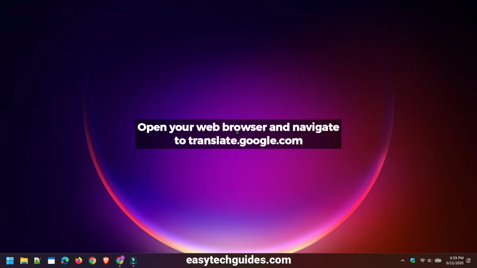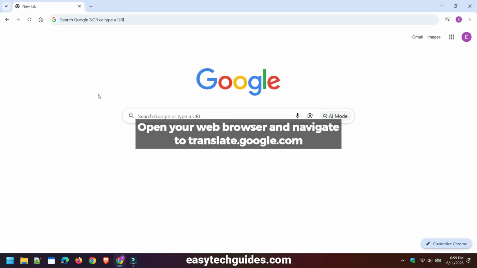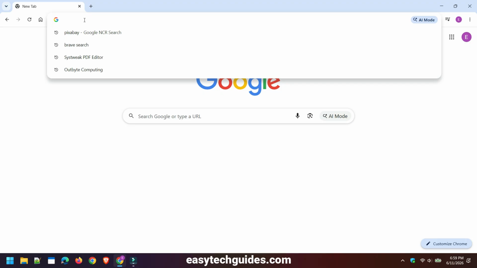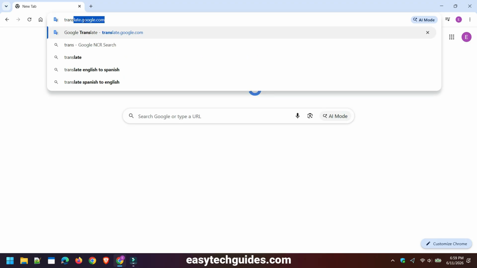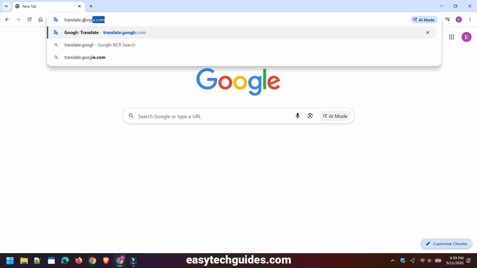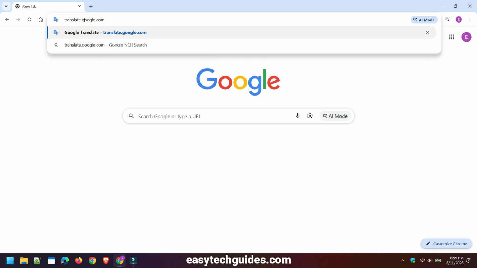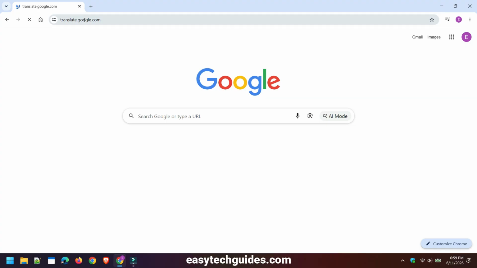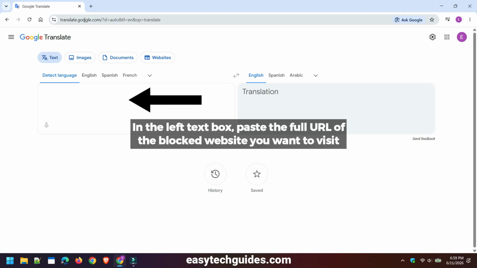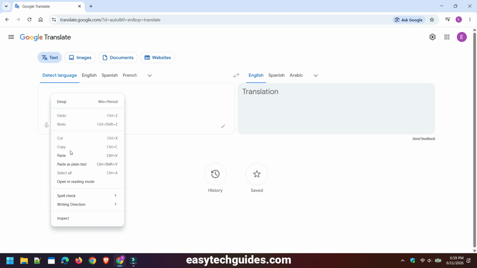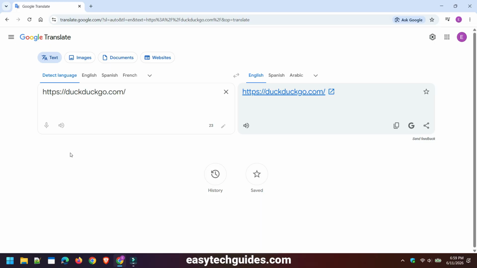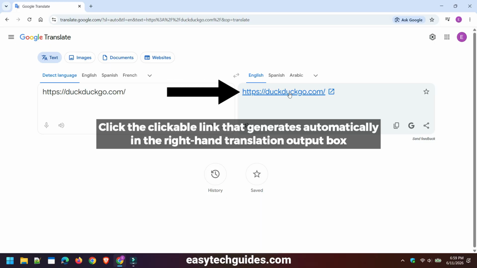Open your web browser and navigate to translate.google.com. In the left text box, paste the full URL of the blocked website you want to visit. Click the clickable link that generates automatically in the right-hand translation output box.